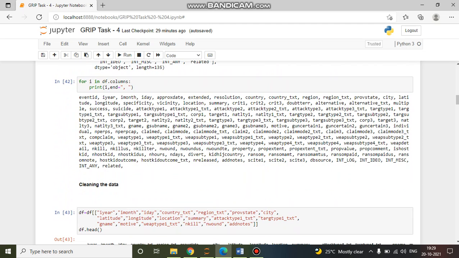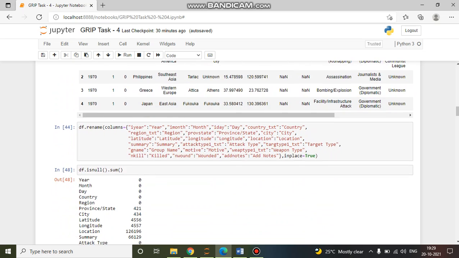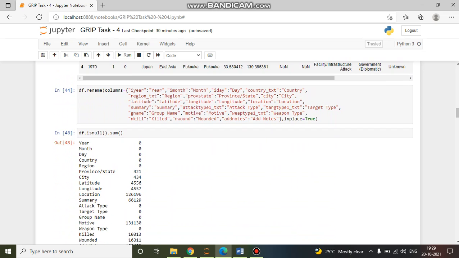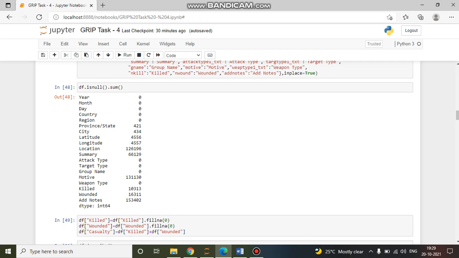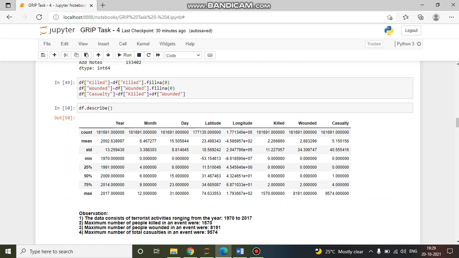Out of these columns, we need only some of the columns, so we will choose those columns and make the data frame of all the chosen columns. And for that, we will rename those according to our wish. Then we can check for the null entries using df.isnull().sum(). Wherever there are null entries, we can fill them with 0, and the casualty section is created, which includes both the killed and wounded.